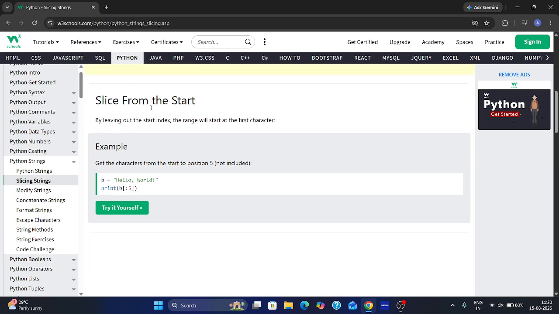So let's say slice from the start. By leaving out the start index, the range will start at the first character. I have shown you here colon 5. If no value is written before the colon, it means start from the first character. Python already knows it starts from zero, the first character. Here it is up to 5.